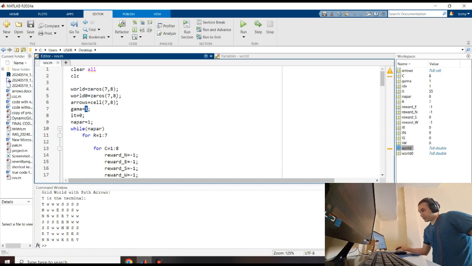Or maybe I'm wrong. In periodic problems, I think we put gamma at 1. Let's ask ChatGPT.